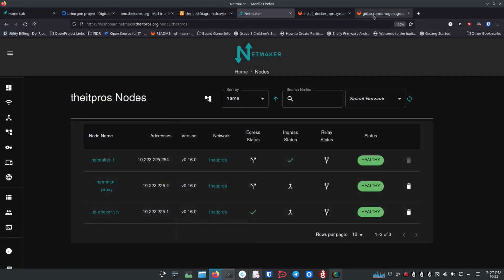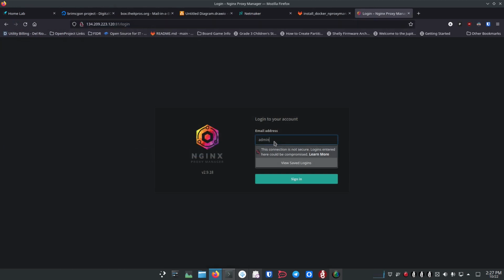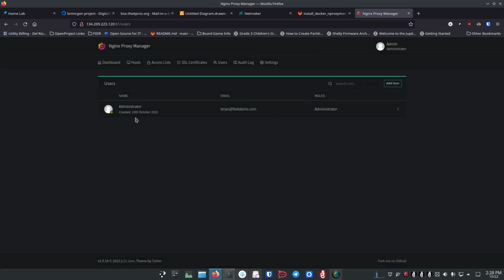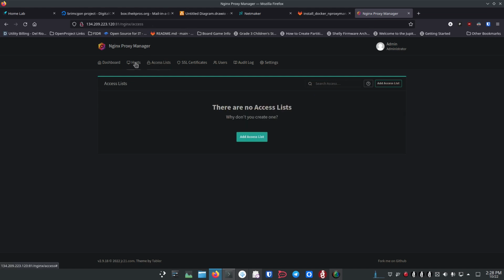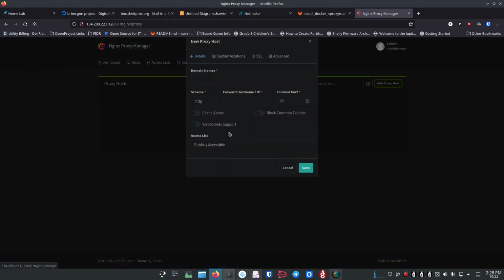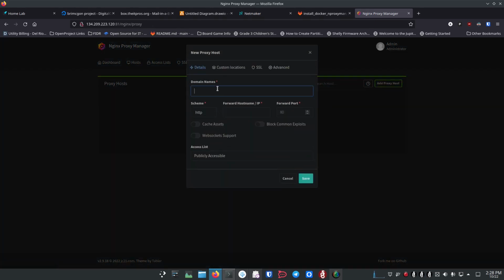And again, we'll go in our browser. admin@example.com and changeme. So you always want to log in and change those credentials right away. And now we're set. So we're going to go to our proxy hosts right here, and we're going to add a new proxy host. And the first one I want to set up is actually the proxy host for this machine.